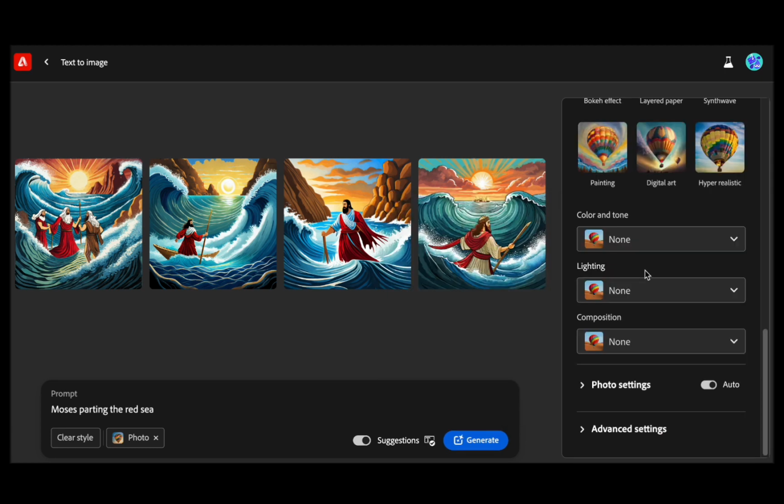They also provide photo settings that allow you to fine-tune your results for photos by manually adjusting settings such as aperture, shutter speed, and field of view. Alternatively, you can opt for the auto mode to handle these adjustments for you.